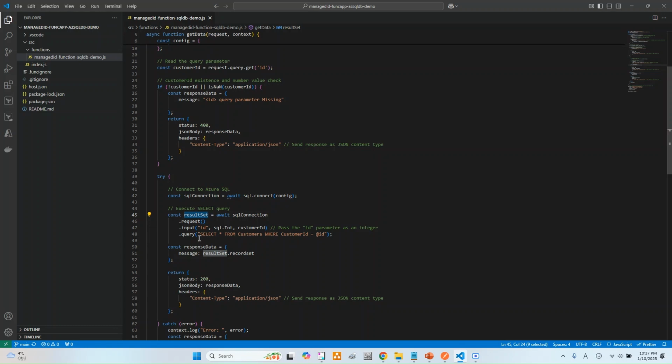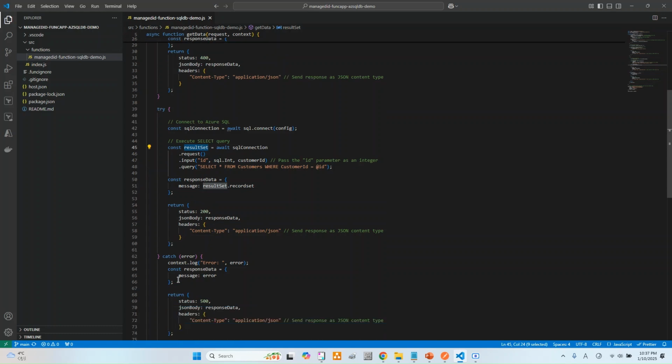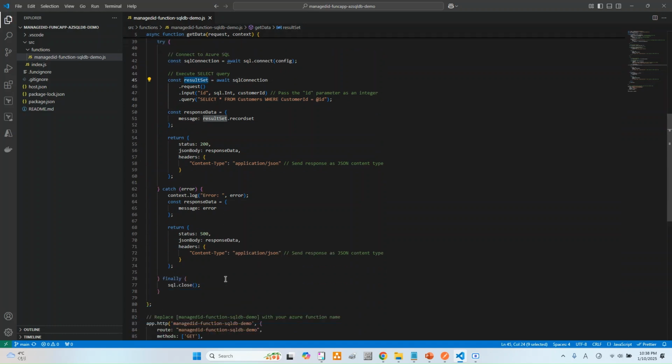So once this select is successfully completed, it will return this record set, output to this result set, and we are passing that one, and it will be returned as a response. Then in the catch block, if any error occurs, that error will be caught and sent as a response. And finally, to avoid any resource leaks, we are closing that SQL connection.